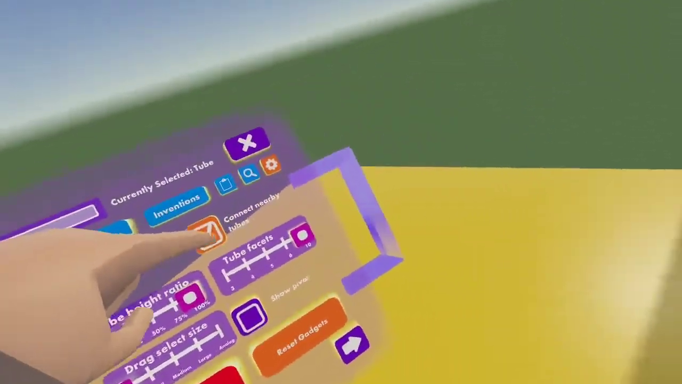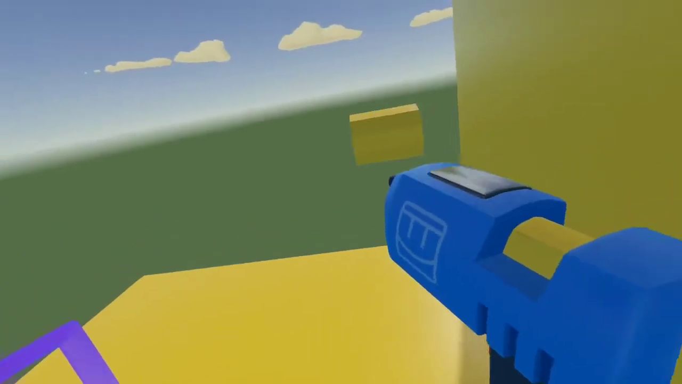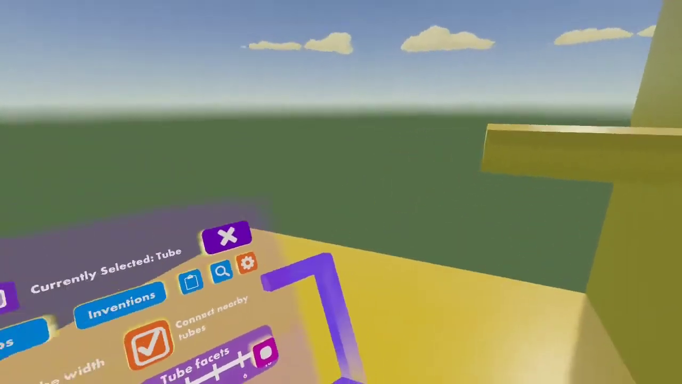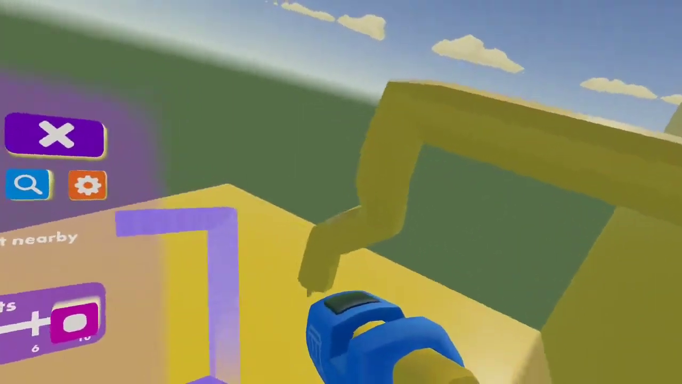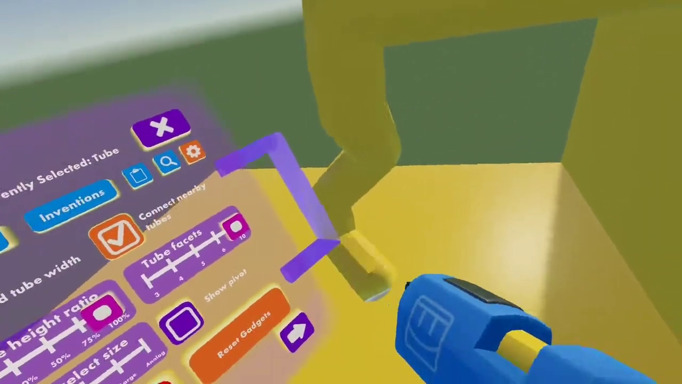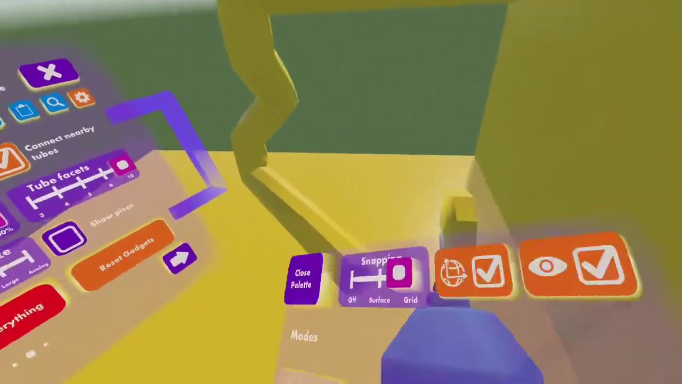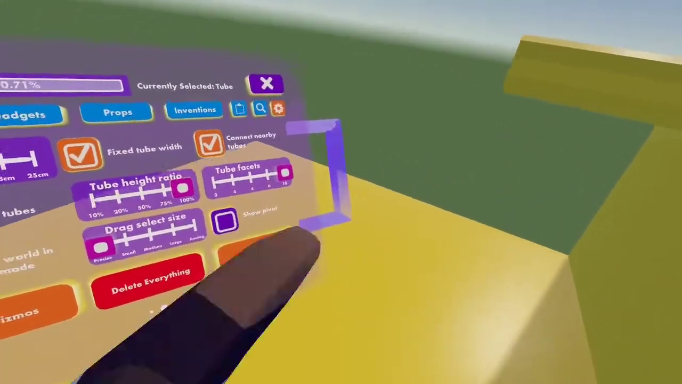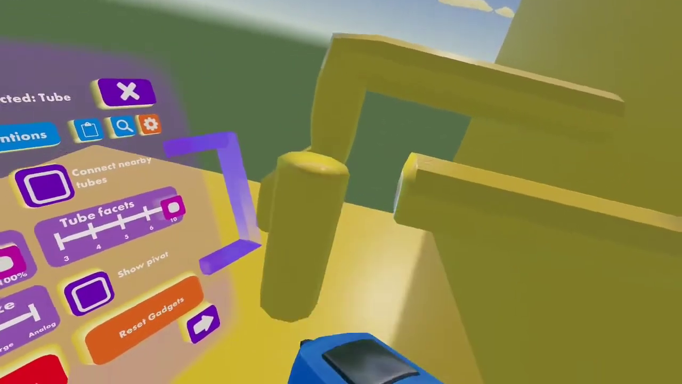Okay, next one. Connect nearby tubes. What this does is it's basically what it says. It connects tubes. So if I take this and turn it on, if I let go of the trigger and then I hold the trigger again, it will connect. If I have this off, it will not. I guess that's the best way to explain it. See, it doesn't connect.